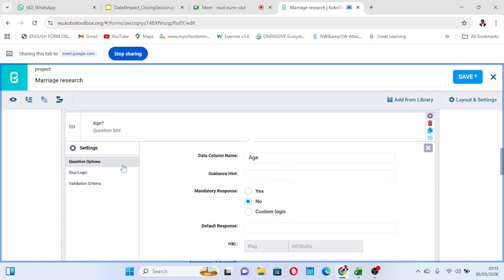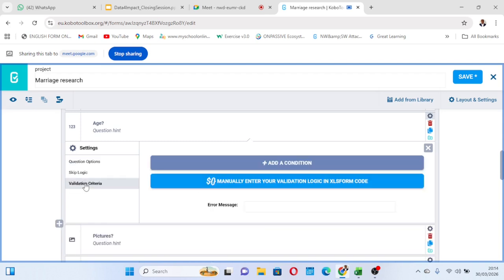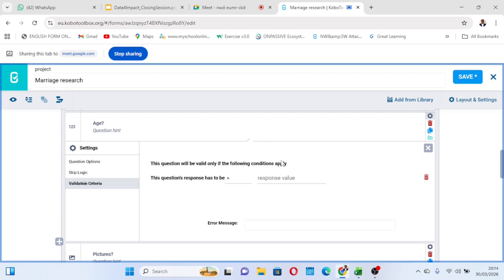When I click the setting button, there are 2 things I'm seeing. I am seeing validation criteria and I'm seeing skip logic. It is written there clearly. Since I want us to start with validation criteria, I'm going to click that. When I click that, it says add a condition, and I'll click.